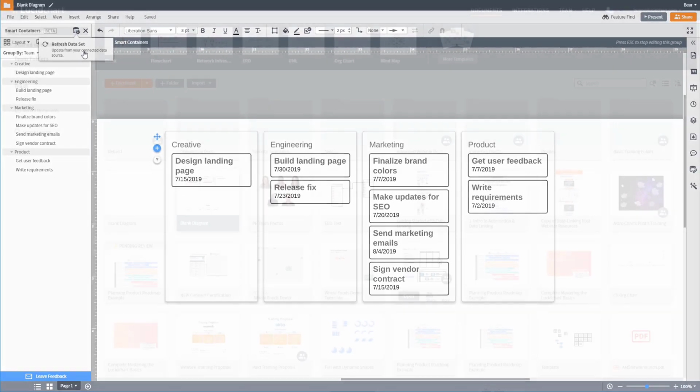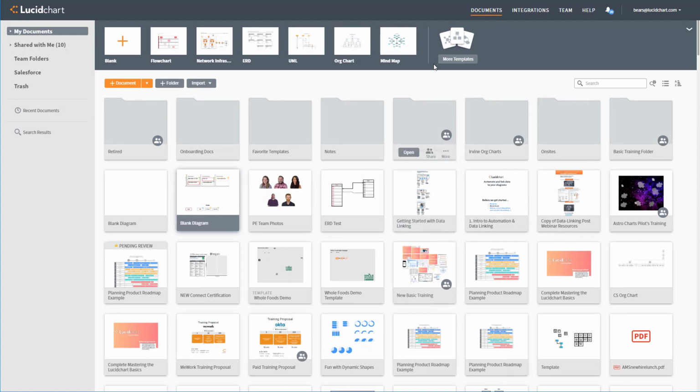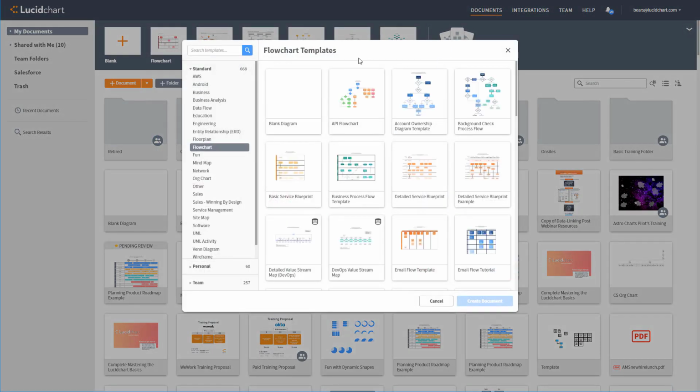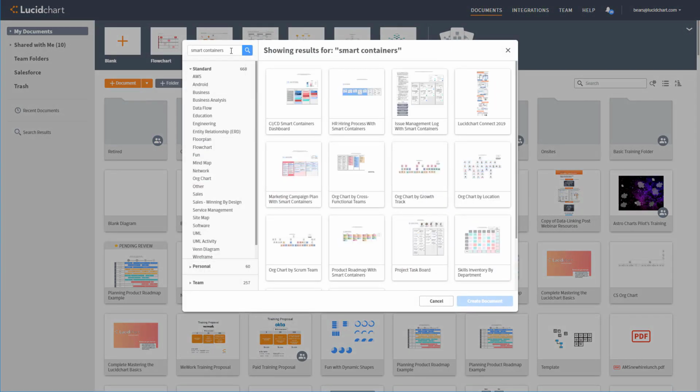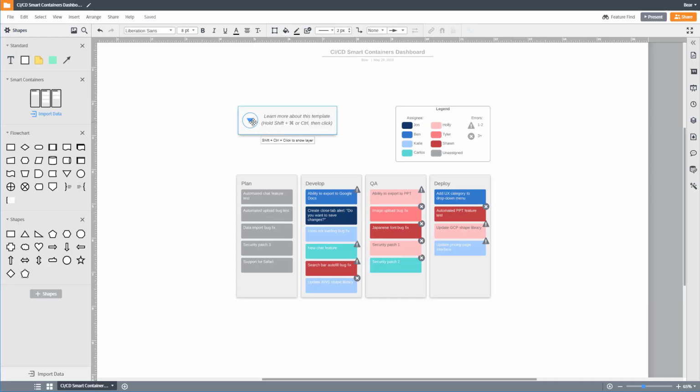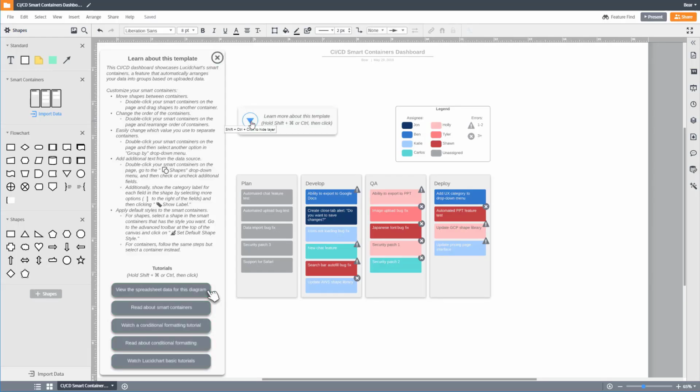Now, check out other ways to use Smart Containers by going to the template library and typing Smart Containers. Each template has instructions and links to tutorial videos that will help you get started today.